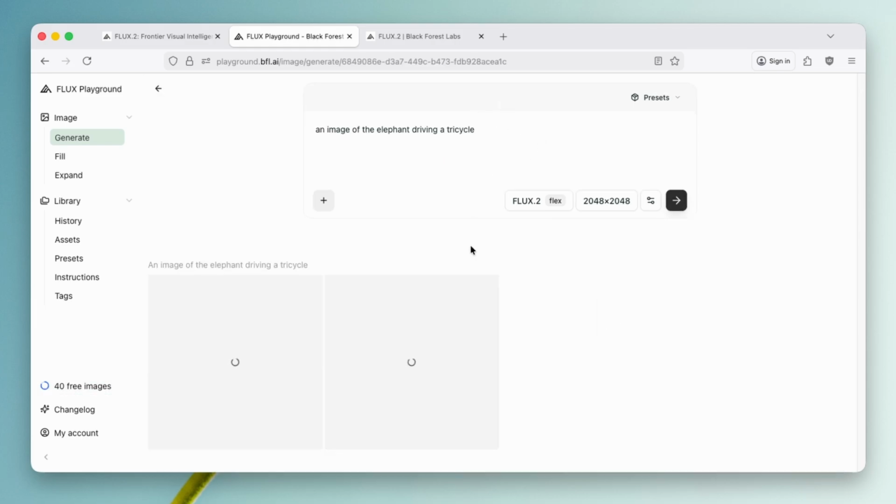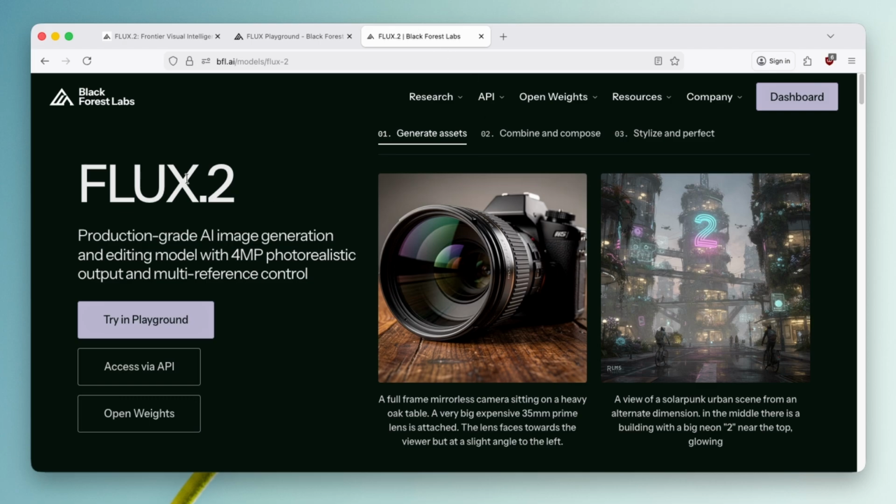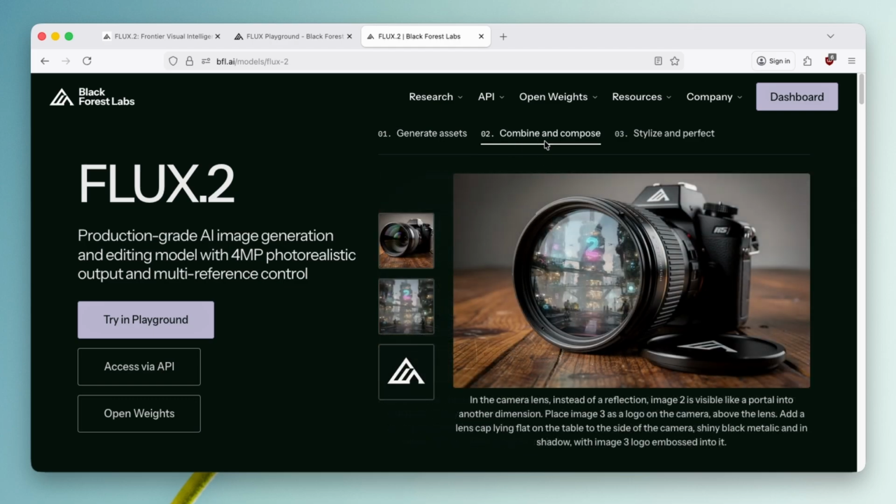Now, meanwhile, this is doing its thing. We can also take a look here at the Flux 2, about what's actually really cool about this model. So one thing is here that you can actually generate assets. For example, here we have this camera with a lens, and then we have this environment here on the right. Now we can also use this option to combine and compose, and you can pretty much see here right now this camera, and inside this lens is actually here this environment.